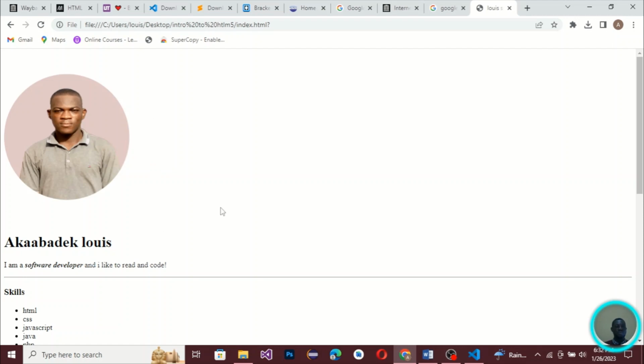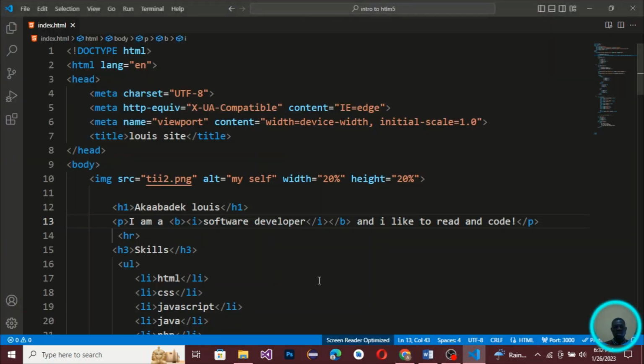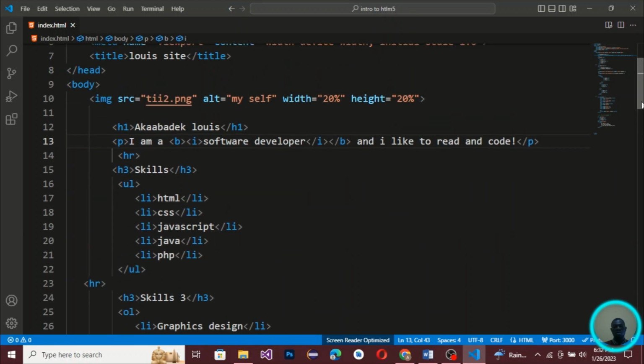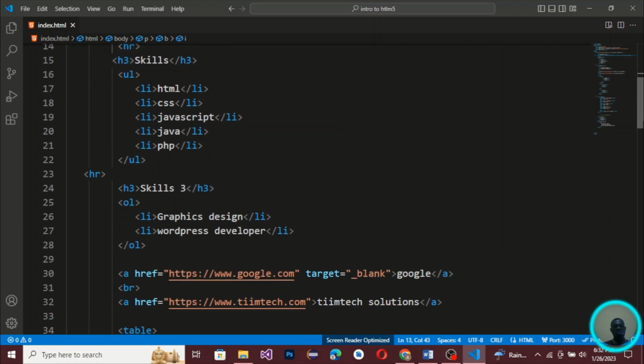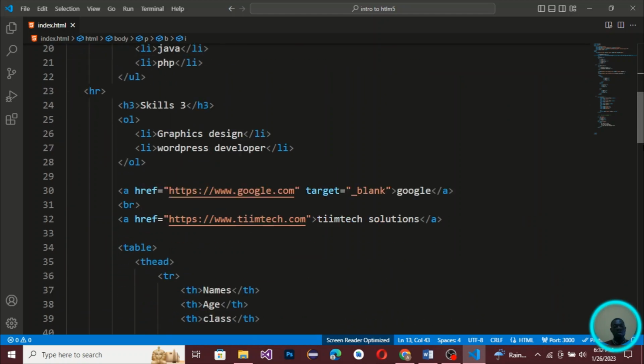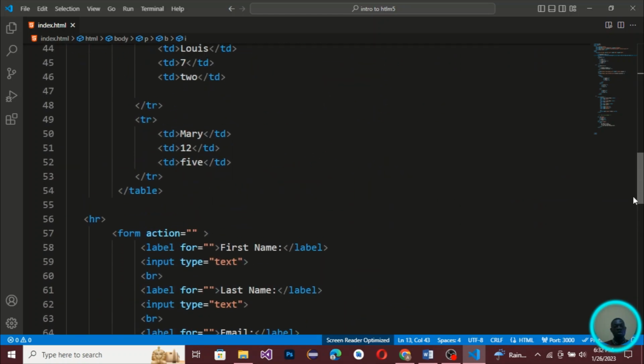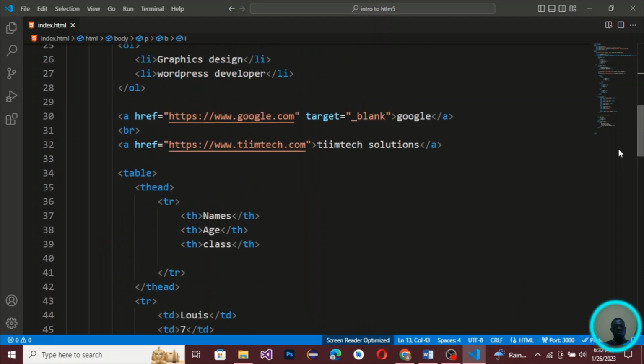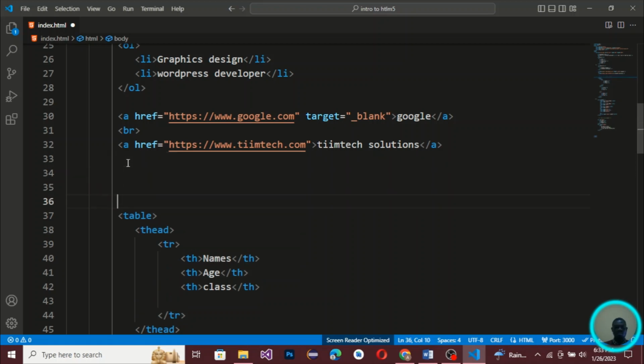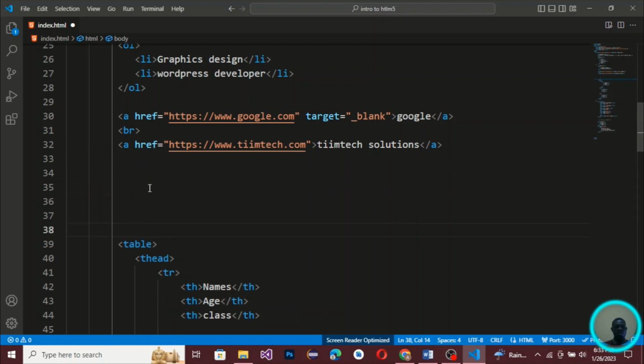Okay, try and run code and understand how they work. Don't just copy code and paste. We are doing a lot. Once you understand them, you'll be able to do a lot. Just understand how the codes work. When you understand, you'll be able to do a lot.